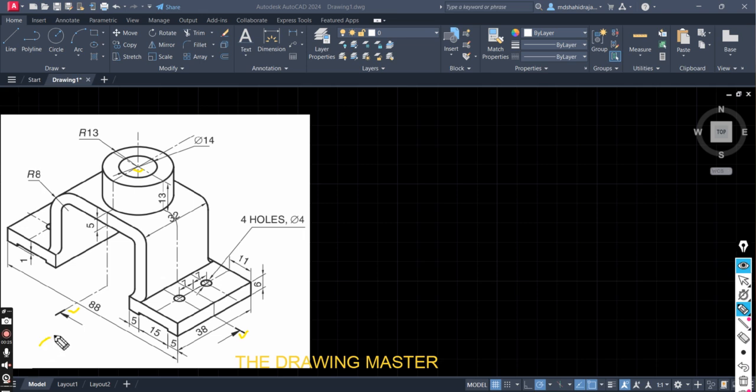Here we'll draw the right half in section front view of this object, because if the observer is here, this will be the right half of the object. We'll draw the right half in section front view of this object. So let's read the dimensions first.